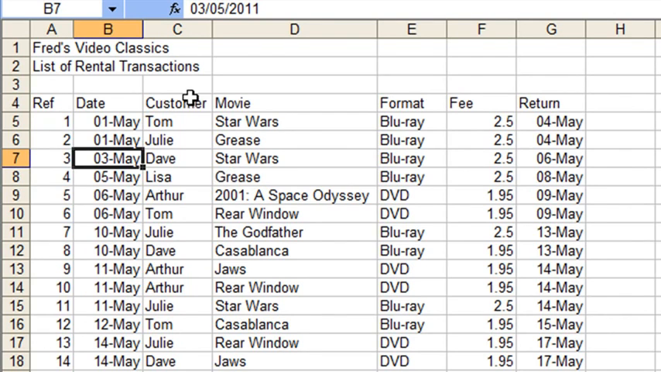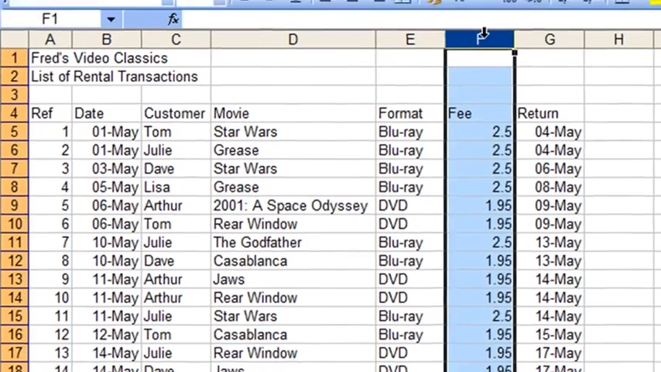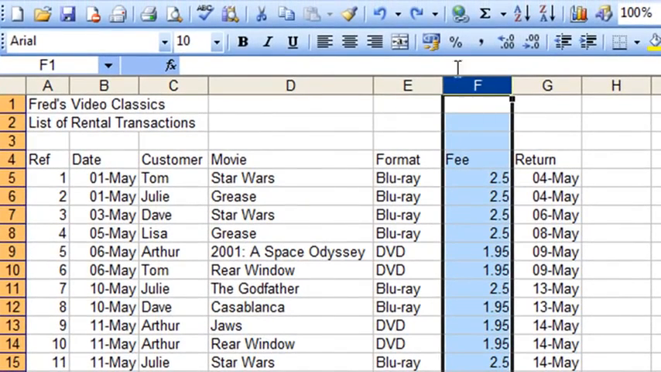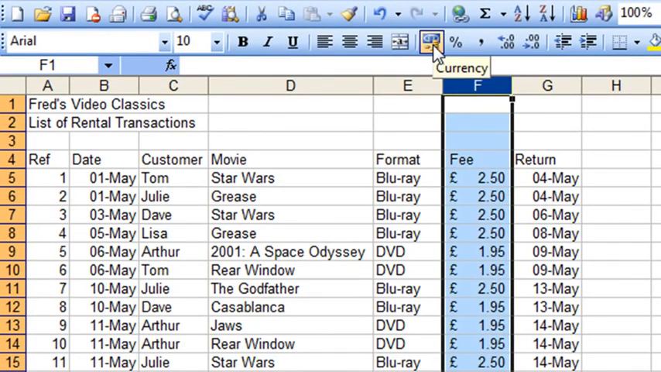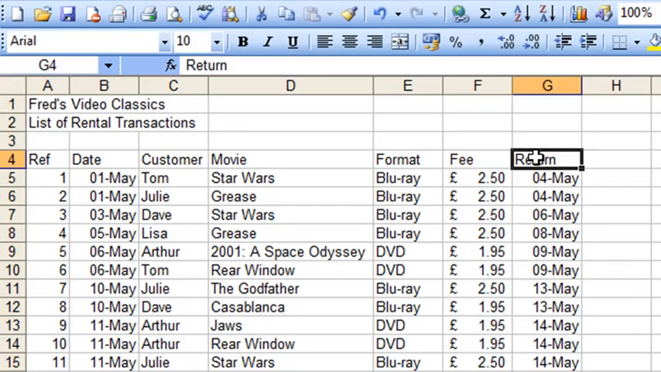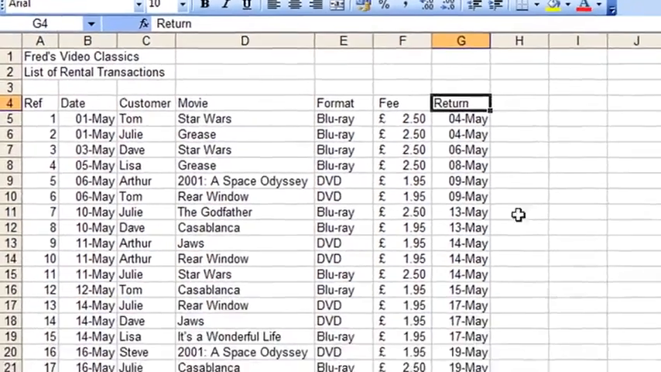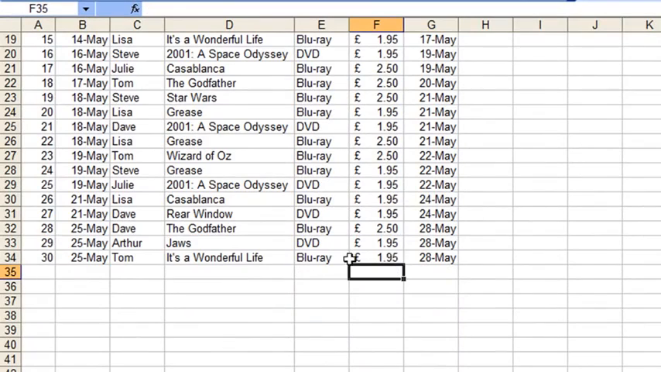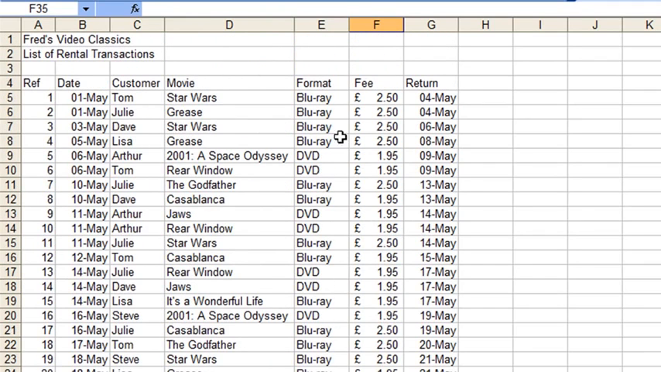The date columns both look okay. The customer column looks fine. Again, obviously I'm only using the first name there, and the format and fee columns are both okay as well. I'm going to apply some formatting to the fee column by clicking the letter F to select the whole column, and here I will simply click on the currency button, and that will apply my formatting to column F. Now, the benefit of selecting the whole column is that any number I now enter is going to have the currency format. So if I just give an example, type number 1, and it applies the formatting that's already existent in the column.